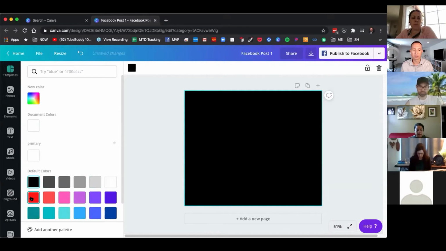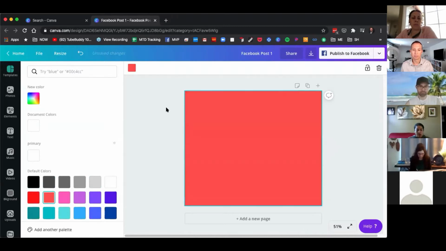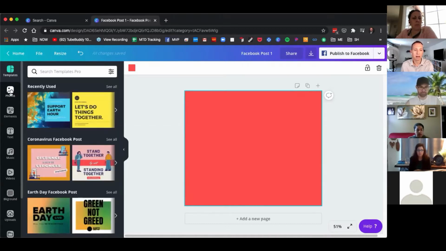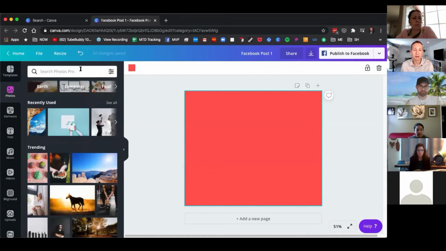Okay, so let's just say I want to select a red, for example. So I'll select that red, and then I'll click back over here in the gray space. So now I've got a red background. And let's just say I want to add some text to that background. Well, over here on the left-hand side, this is our navigation. We've got templates at the top. We've got photos, and there's a full photo library. And one of the benefits to having a Canva Pro account is you get access to all their stock photos and their stock graphics and symbols, which can be really, really helpful.